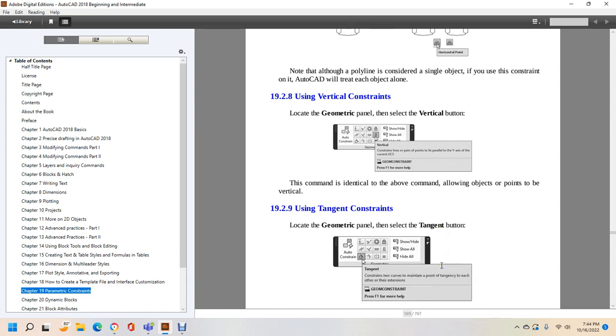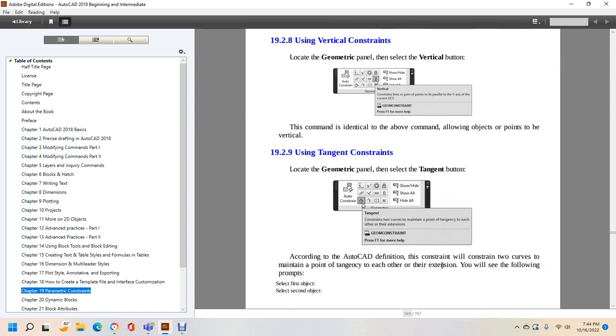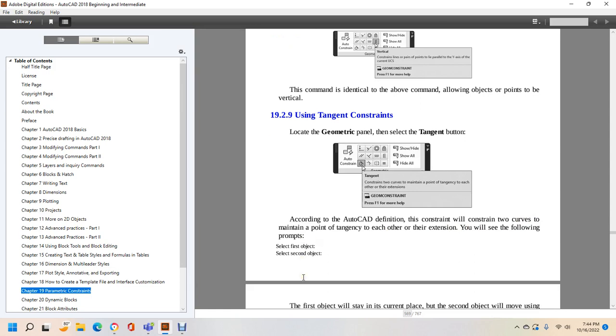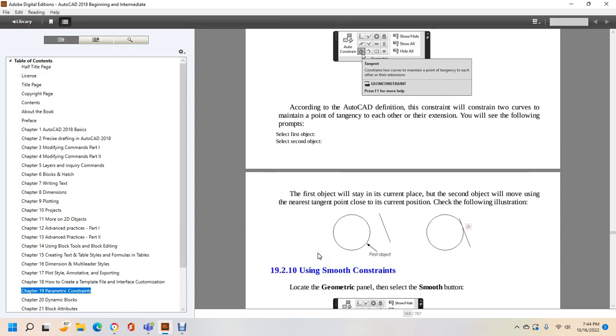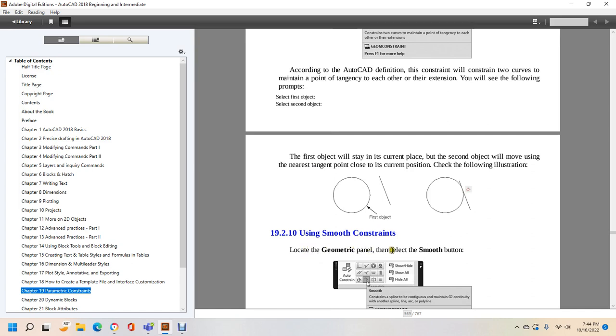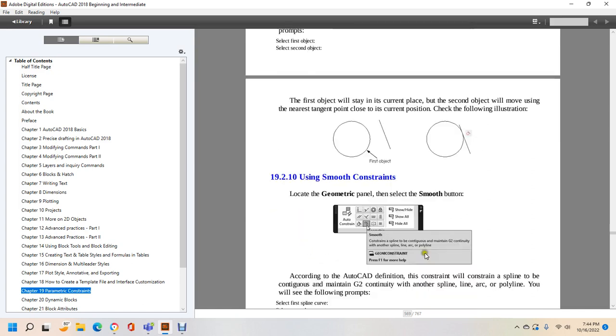Use the tangent constraint. In the panel, select the tangent button. According to the AutoCAD definition, the constraint will constrain two curves to maintain a point of tangency to each other or their extension. You'll see the following: select first and second object. The first object will stay in its current place, but the second object will move to the nearest tangent point close to the current position. Check the following illustration.